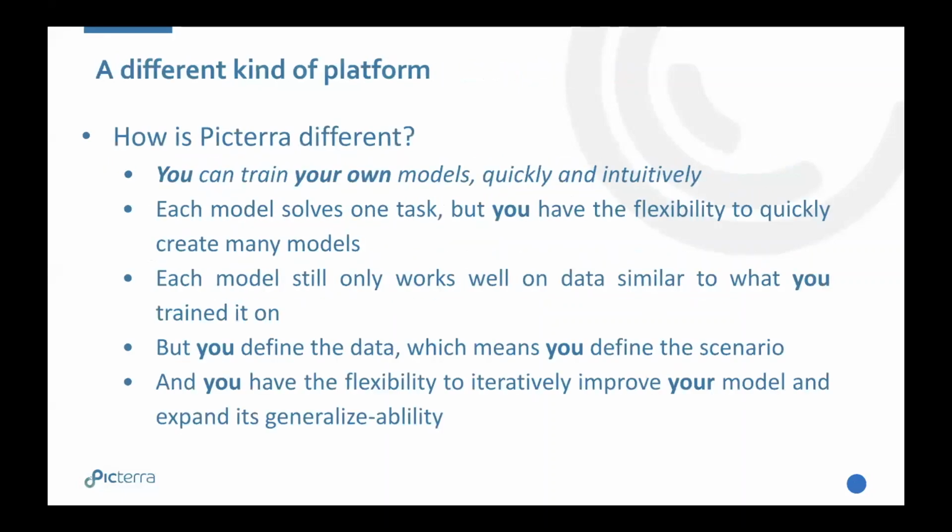So that's what makes the Picterra platform different, because it's about you and about your needs. You can train your own models very quickly and very intuitively. And this first point is very important. We put a lot of development effort into this. We want to make sure that you can build your models very quickly and in a very easy way. Each of these models that you build on the platform solves one task, but you have the flexibility to create many different models quickly. And each of these models, of course, still works well only on data that is similar to what you train it on. But the key thing here is that on Picterra, you are the one who defines that data, which means you are defining the scenario. In addition, you also have the flexibility to iteratively improve your model and expand its generalizability over time.